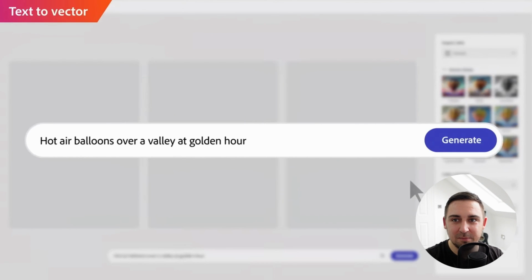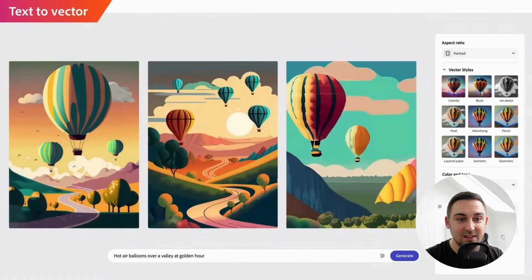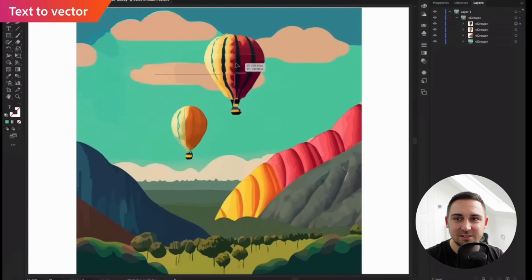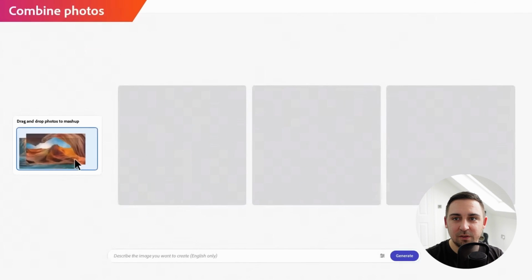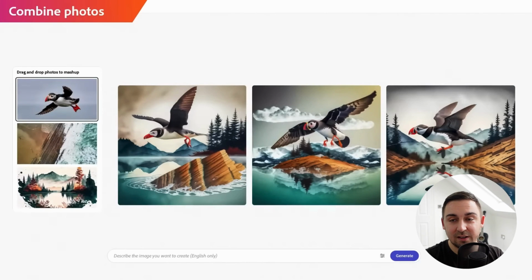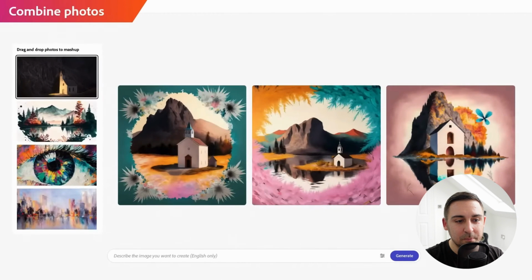So text to vector images could be really exciting. The ability to generate something from a prompt that's then completely editable in Adobe Illustrator. And you can see the adjusting of the balloon right here. Here are a few things you might have seen in other programs, combining photos, something you can do in Midjourney, add a couple of images in, and it will use them both to create something new. But again, I think it's the ease of use here that's going to really sell this tool.